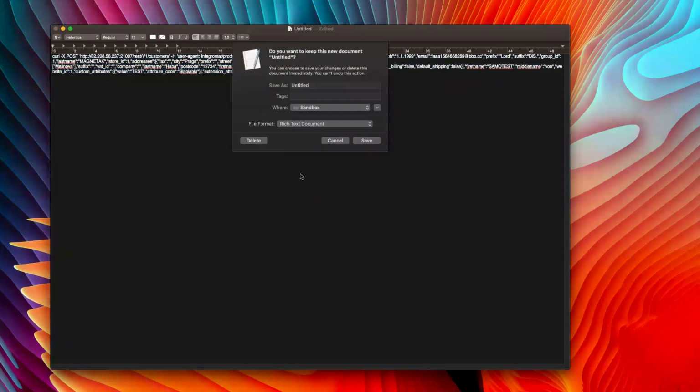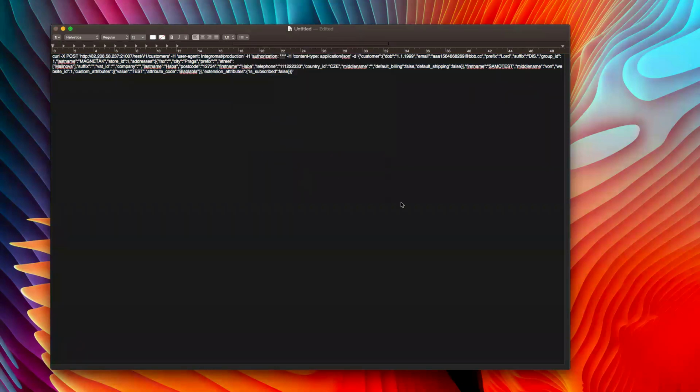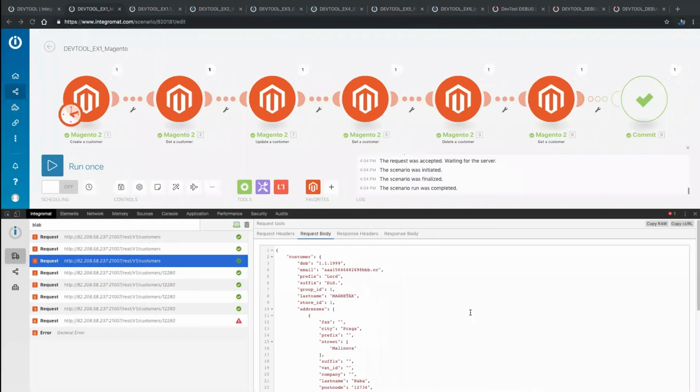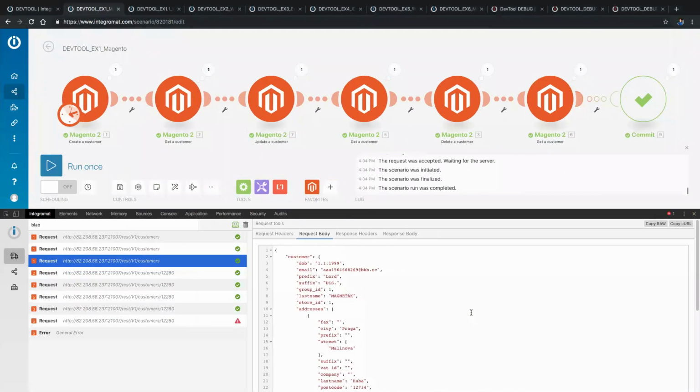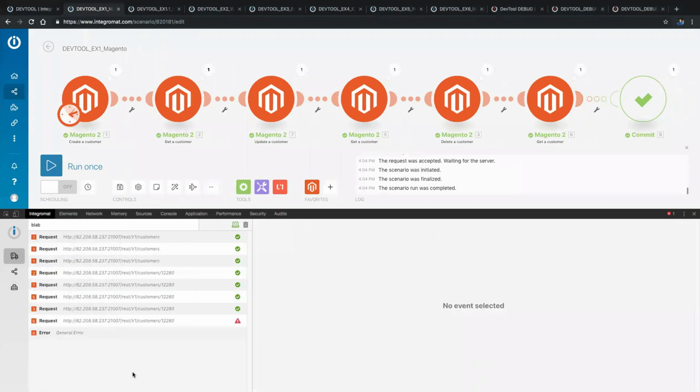But we can perform the raw request or import it to Postman and debug the scenario and see why the module is not working and so on. So those are the basics. And now if you have any questions about the DevTool, please feel free to ask.